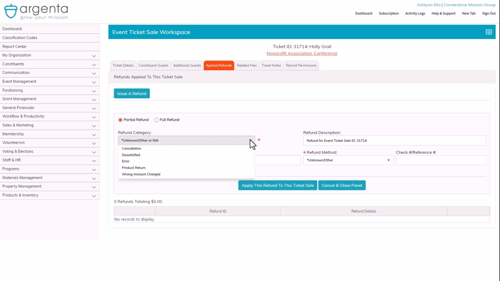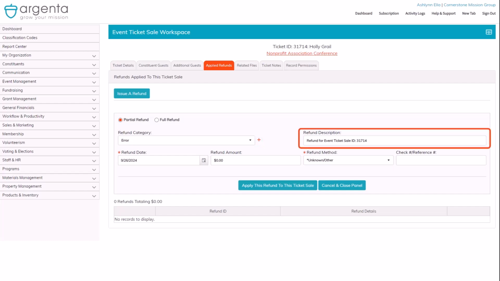You can choose a category for your refund. Again, Argenta comes preloaded with refund categories you can choose from, but you can also add your own by clicking the add icon. The refund description will automatically be filled in for you with the information from the ticket. You can change it if you like.